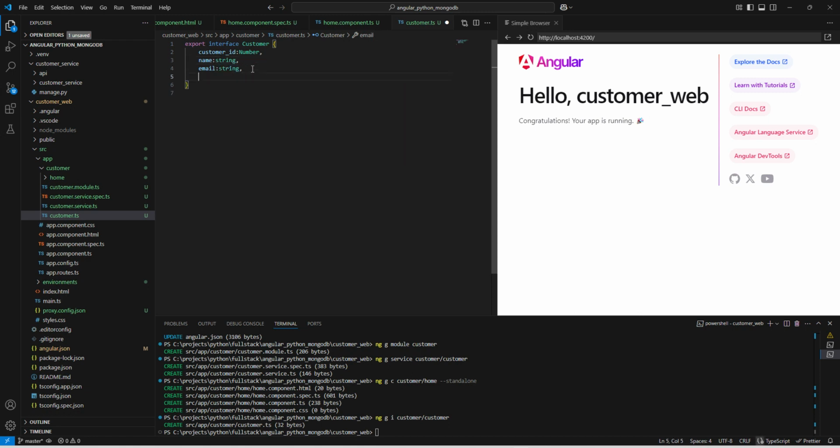And after that we have city, which is again string. Now this is about the interface. We are done with the customer interface. Now next thing, what we can do, let us go to our routing part.